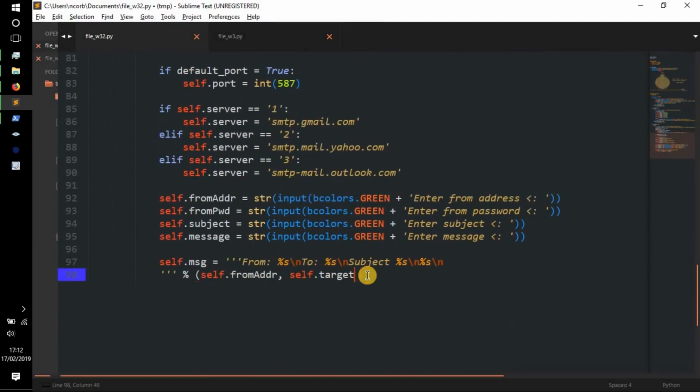So yeah, self.target, and then the subject is going to be self.subject, and then the message is going to be self.message, and that's that done. We formatted it, everything's nice.